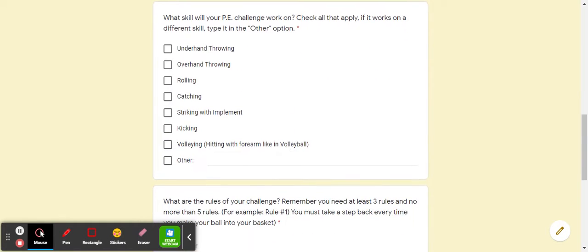I have that. What skills were your PE challenge working on? Okay, check all that apply. If it works on a different skill, type it in the other option. So I'm looking through, seeing what would go best with the flip-flop challenge. The underhand throw, overhand throw, rolling, catching, striking with an implement, kicking, volleying, or other.